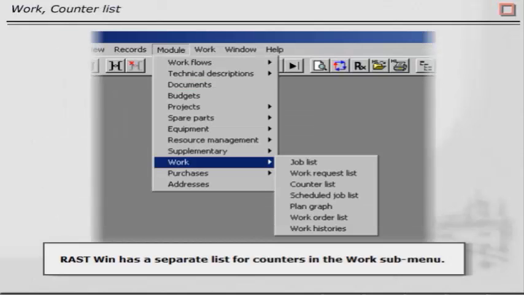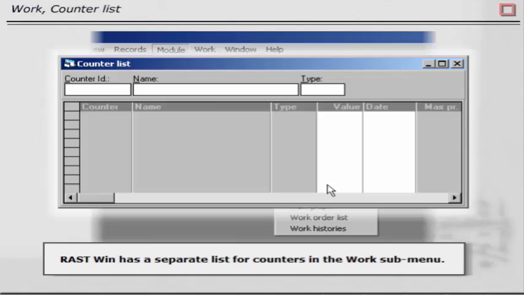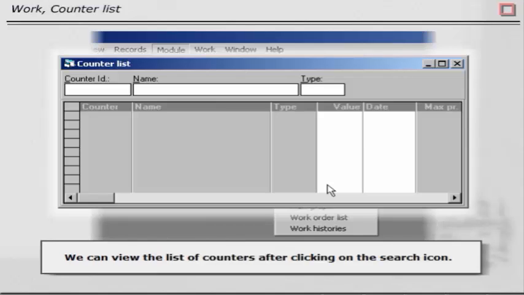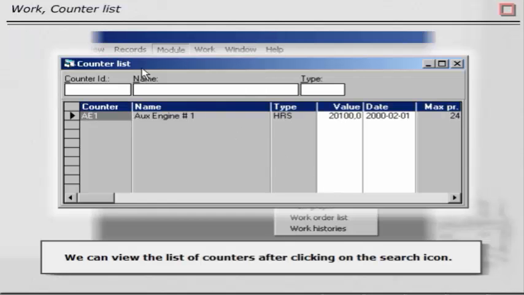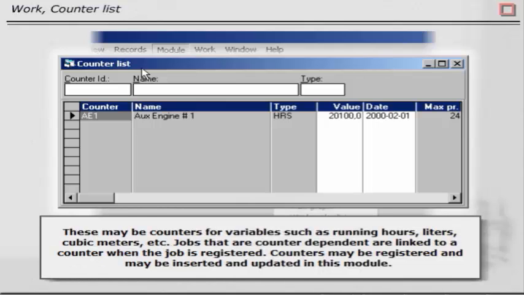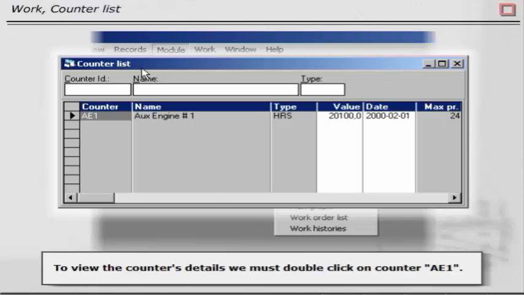RAST Win has a separate list for counters in the Work submenu. We can view the list of counters after clicking on the search icon. These may be counters for variables such as running hours, liters, cubic meters, etc. Jobs that are counter dependent are linked to a counter when the job is registered. Counters may be registered and may be inserted and updated in this module. To view the counter's details, we must double-click on counter AE1.